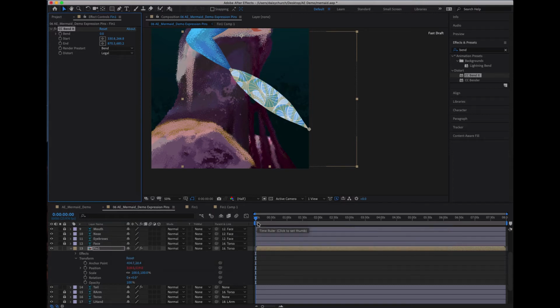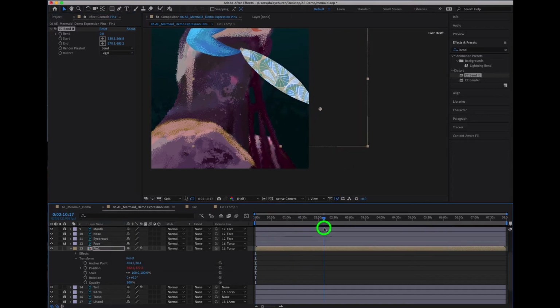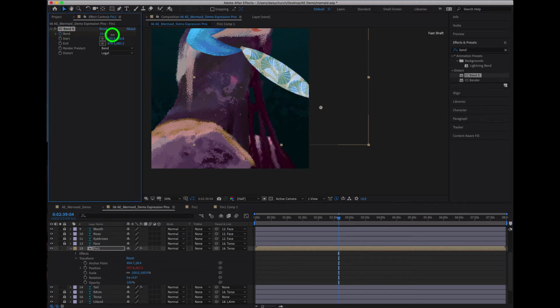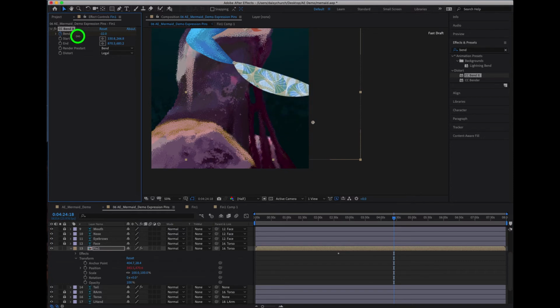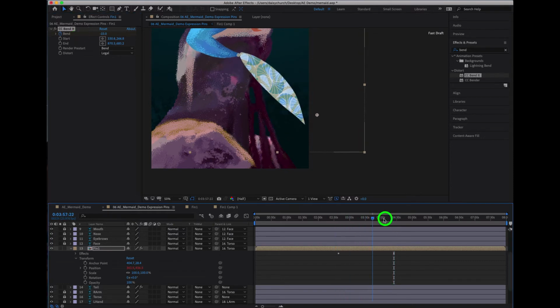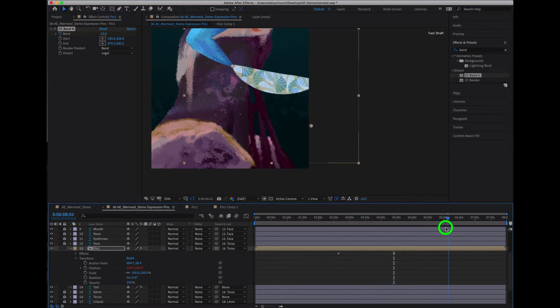So maybe, if my tail is going up, I would want this to be an extreme here. So I'm going to keyframe, so I want to toggle the bend so that it's listening. Go keyframe my bend starting here. It's going to be dragging afterwards, and then as it reverses, it's going to reverse the bend and then come down here right there.